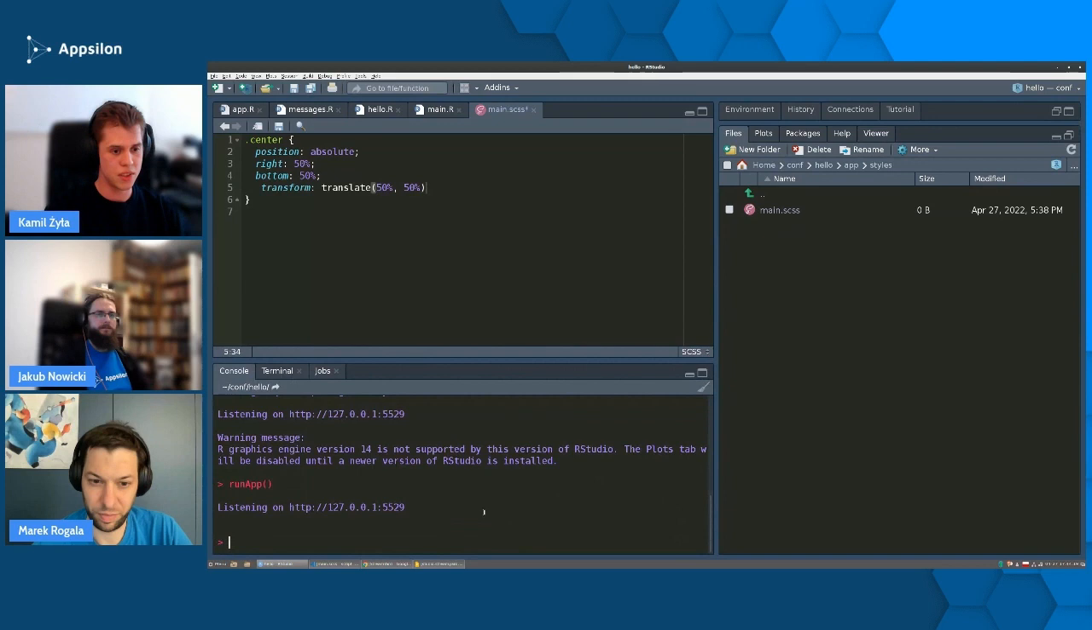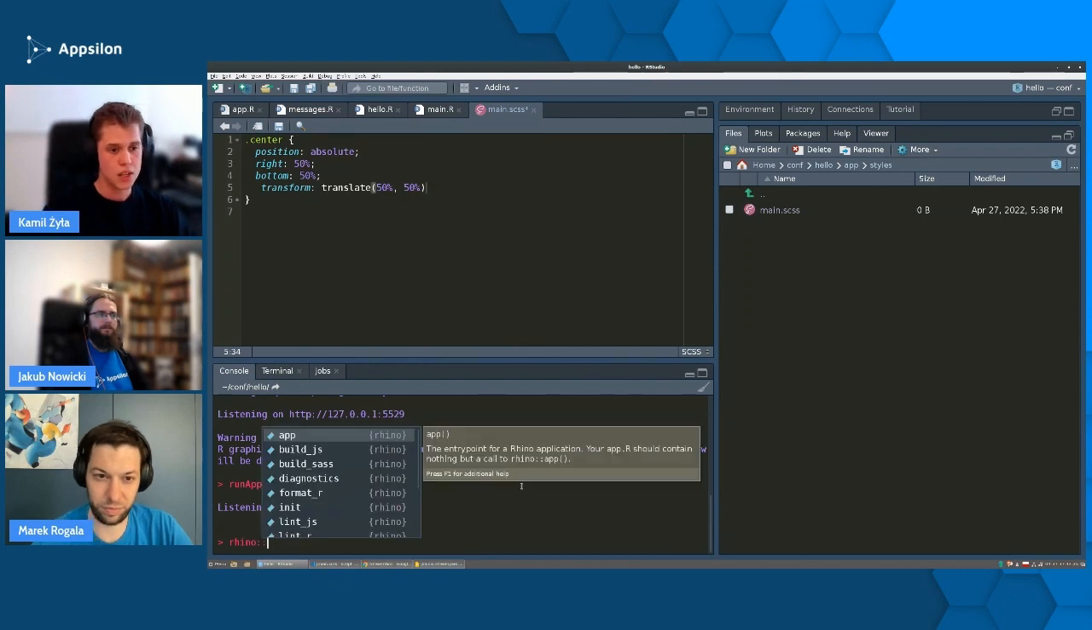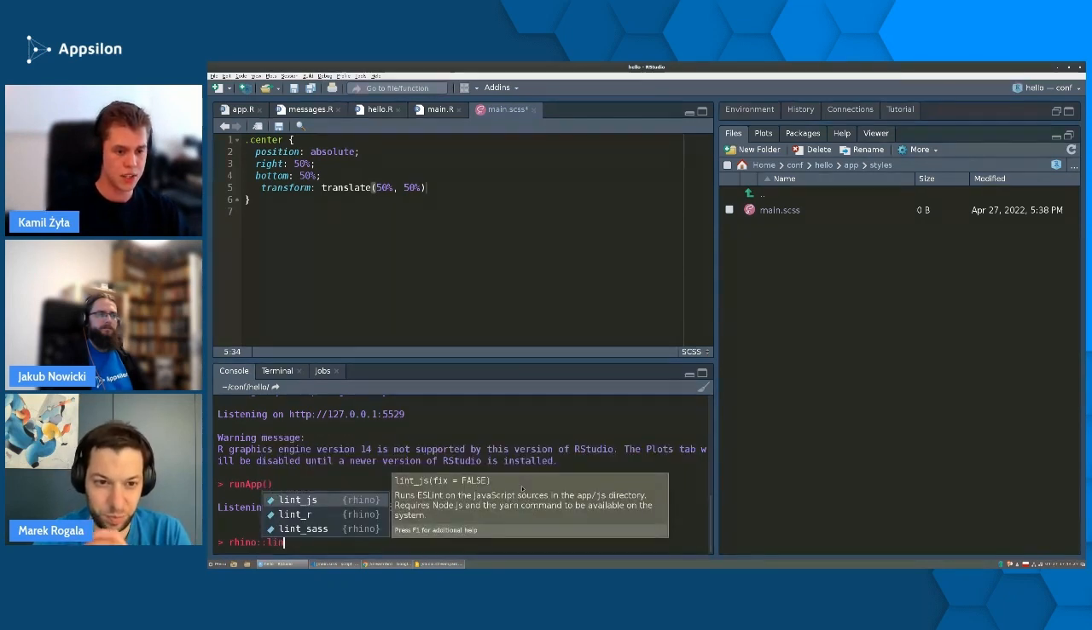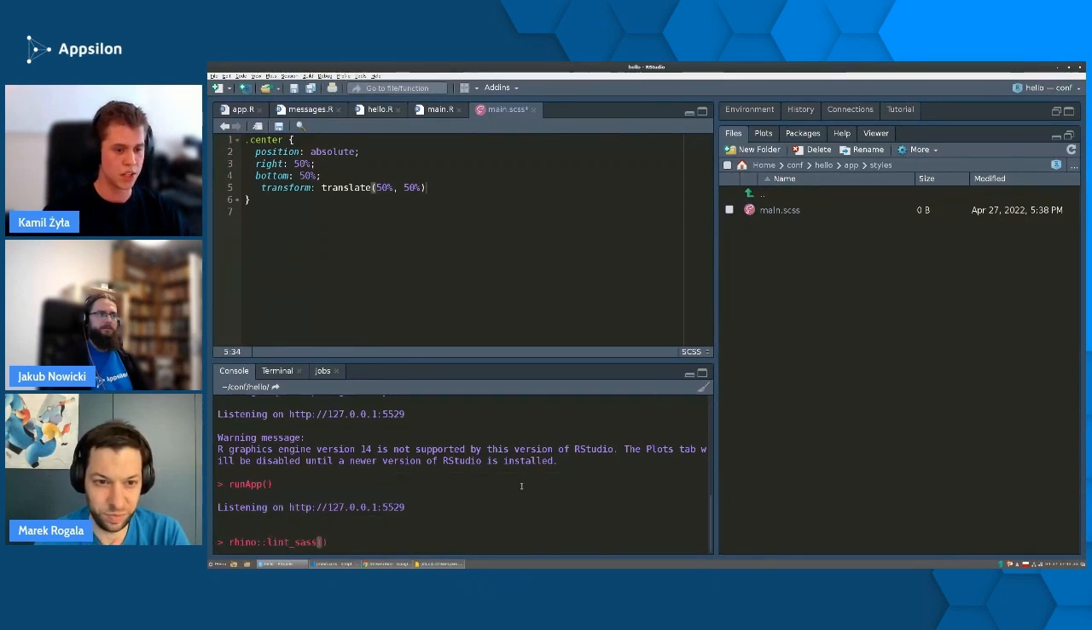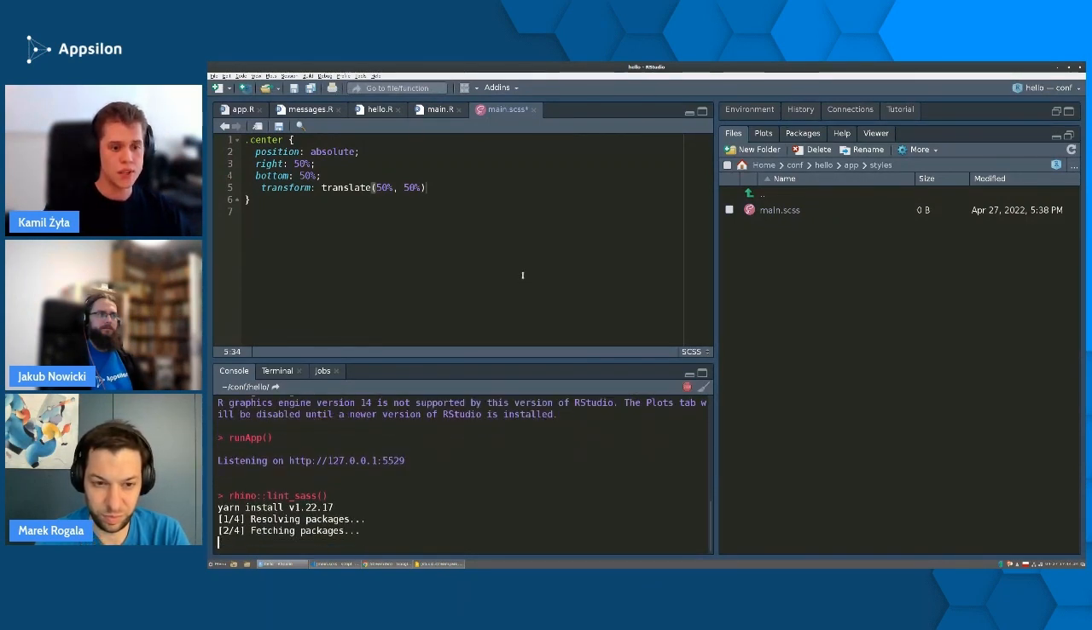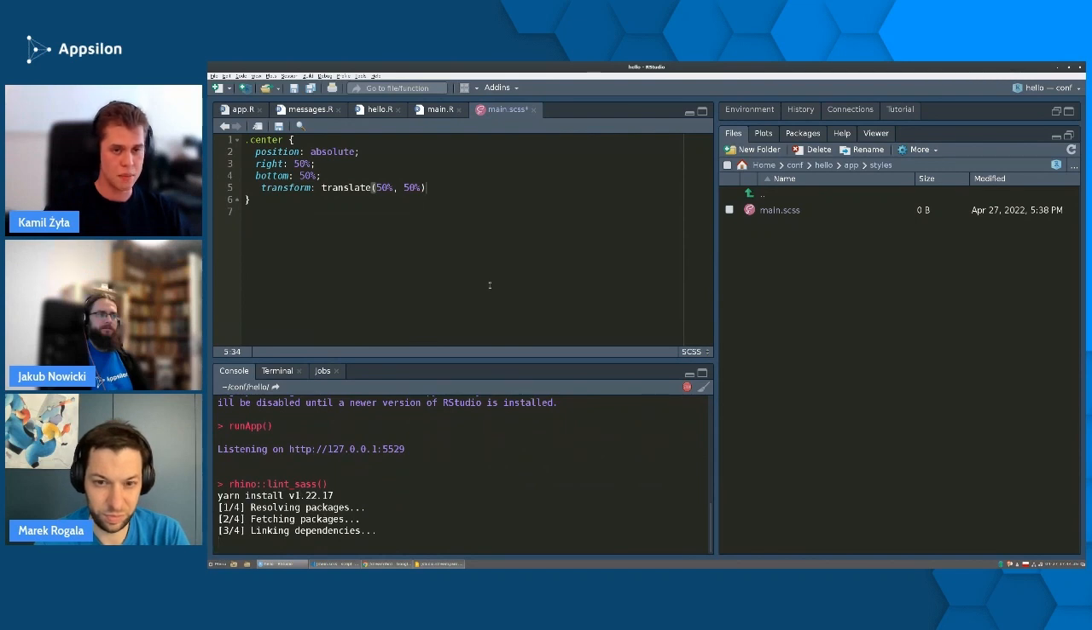So before I use it in the code, let me also showcase another set of tools that are available in Rhino, the linters. So Rhino comes with linters for all the three languages that you might be using. In this case, I want to run the linter for Sass. When I run this function, first of all, I'm getting the dependencies installed.